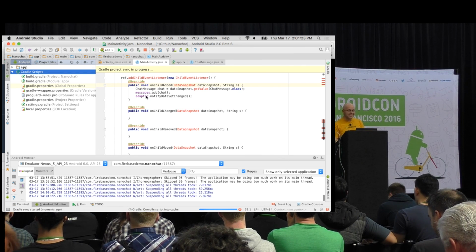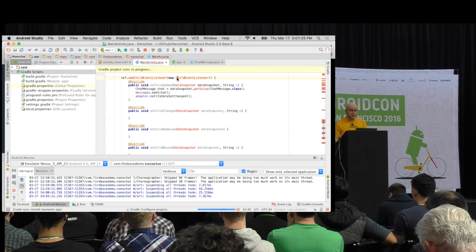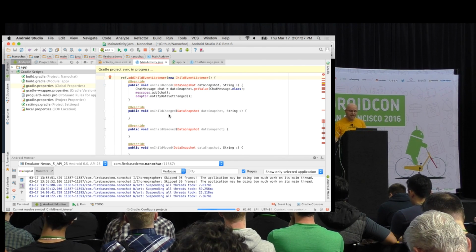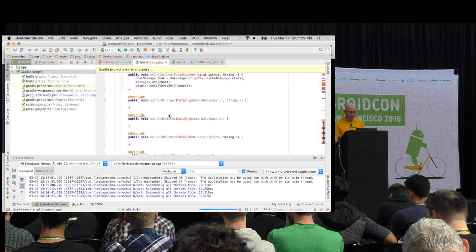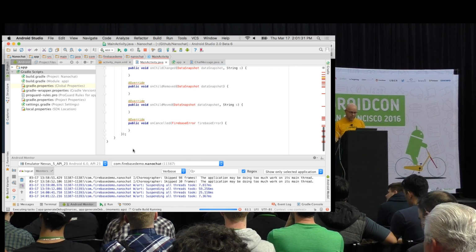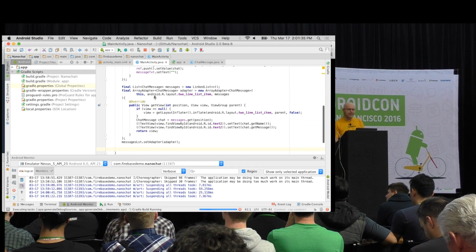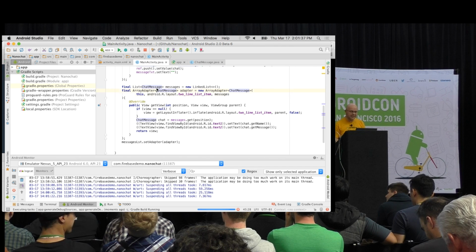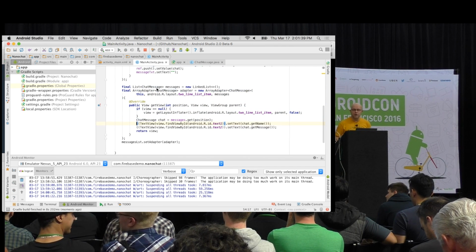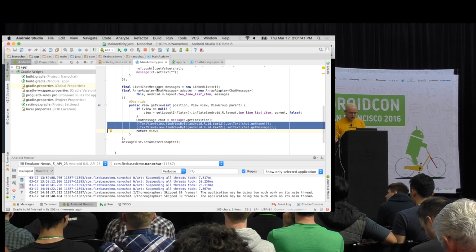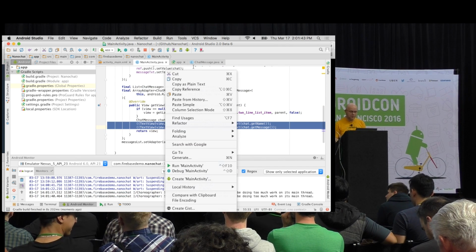So Gradle is synchronizing. We're going to get rid of most of the code that we just wrote. This onChild listener thing, it's not needed anymore, so let's get it out of there. Then we have this adapter that we display here. I actually don't need that for the most part. What I do need is these 2 lines, because we still need to populate the view. So let's cut those 2 lines. Let's remove everything else.